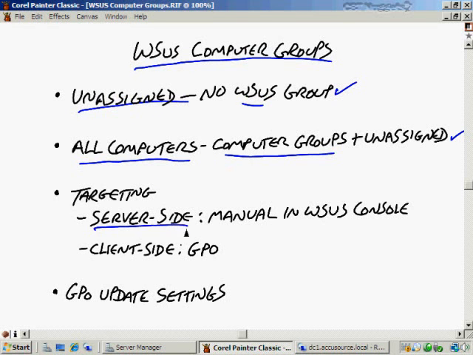You could determine that on the server side. With this, you go into the WSUS console and you configure this manually. Now, this sounds like it's more of an enterprise solution because we're doing it on the server side. But in reality, this is not really that practical because you have to do it manually.